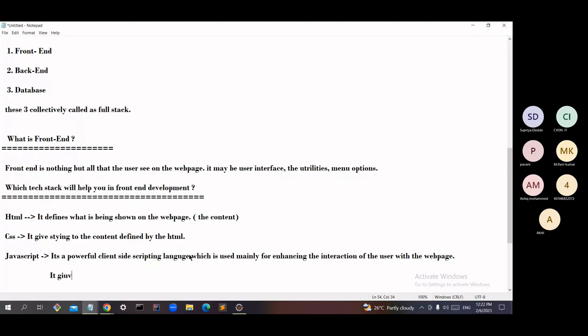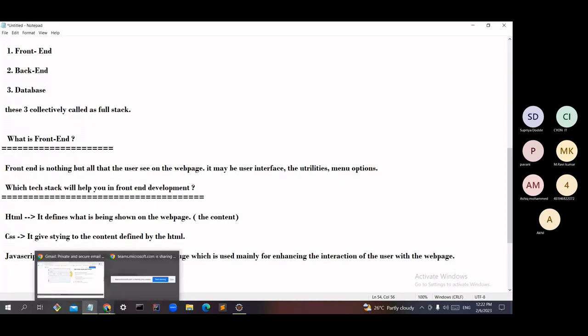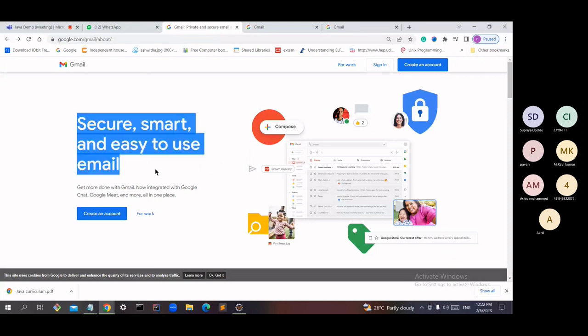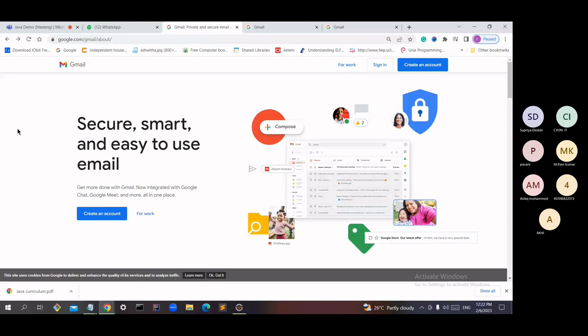It gives life to the web page. So see here, HTML will give the content, what is to be written on the web page. CSS will give the styling, like where it should be, which color, which font should be there. So it will give the styling and layout to the web page.